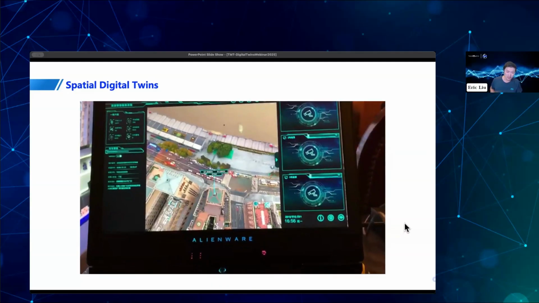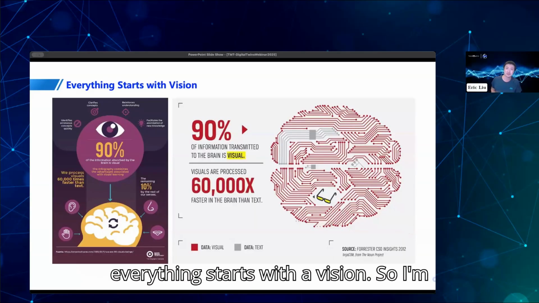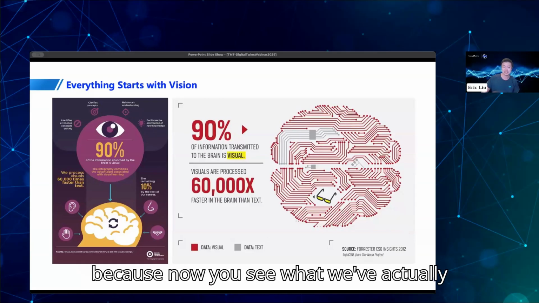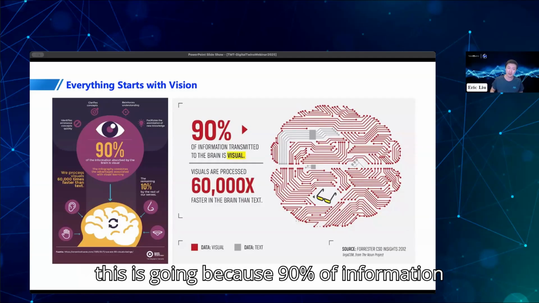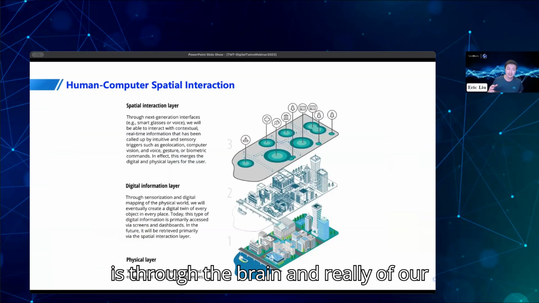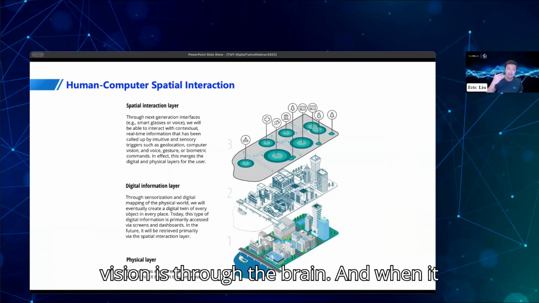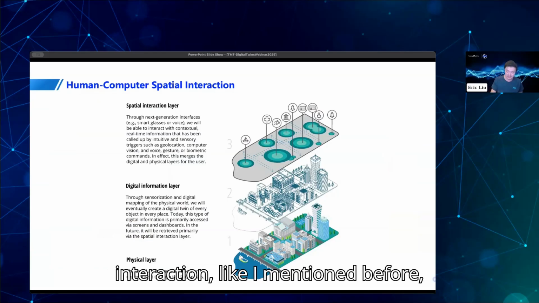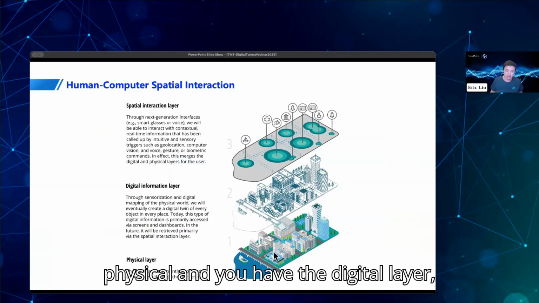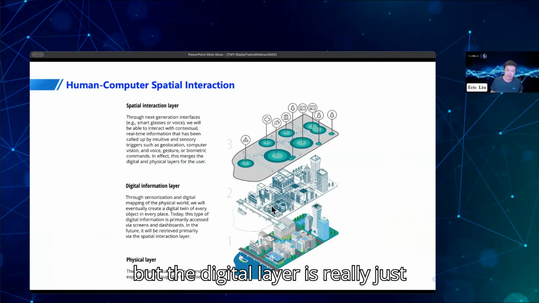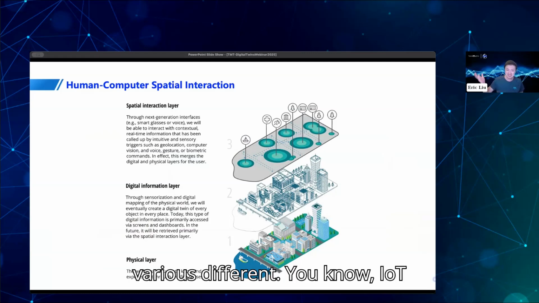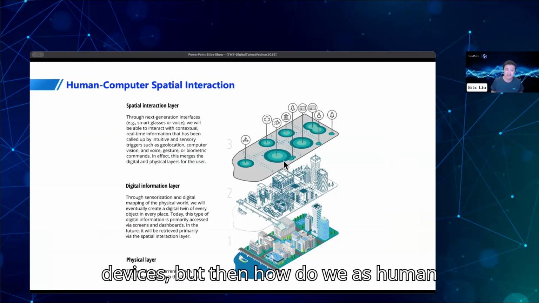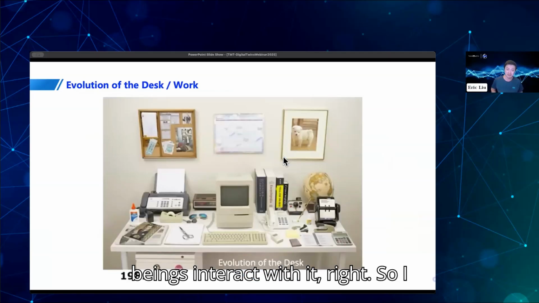So when it comes to all of these, right, everything starts with vision. So I'm going to start going a little faster because now you see what we've actually done, and now you can understand where this is going, because 90% of information is through vision, through the brain. And when it comes to human-computer spatial interaction, like I mentioned before, physical and yet the digital layer, but the digital layer is really just zeros and ones communicating between various different IoT devices. But then how do we as human beings interact with it, right?